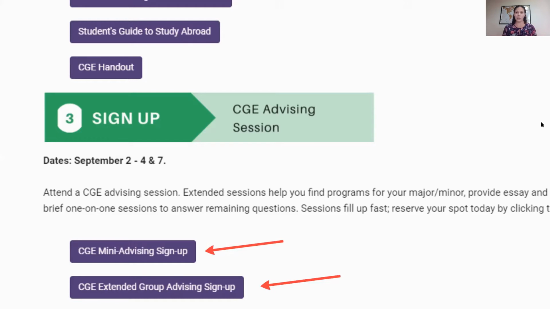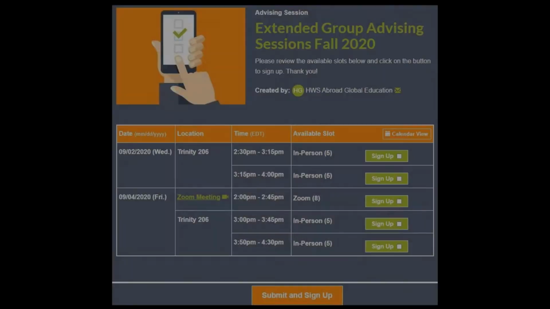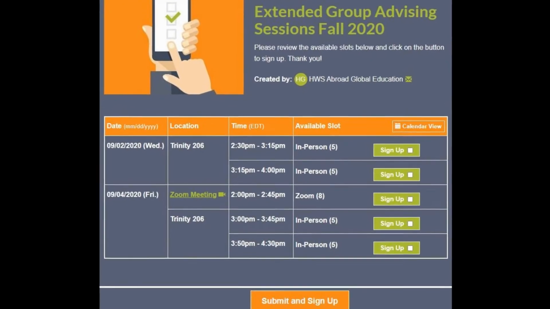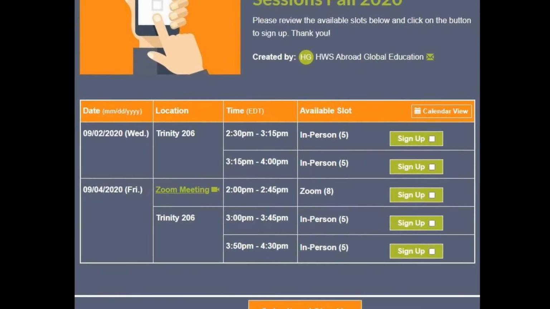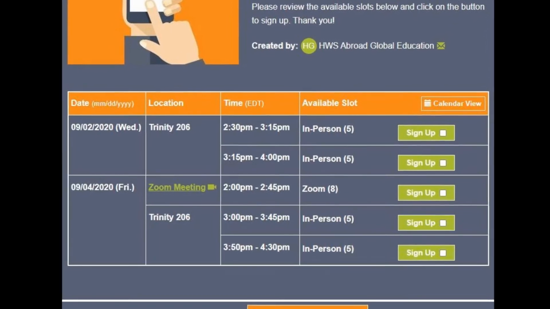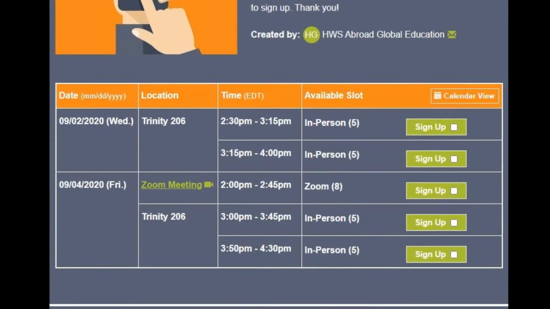When you click on those buttons, please be sure to pay attention to the location specified there when you are ready to sign up. Some of them are in person in Trinity Hall and others are on Zoom. So pay attention to what your preference is and sign up accordingly.